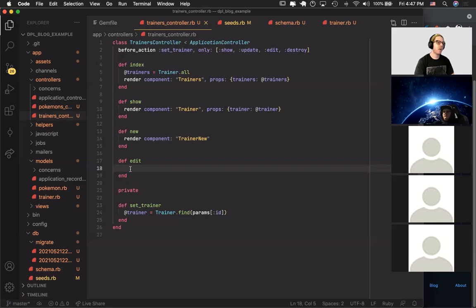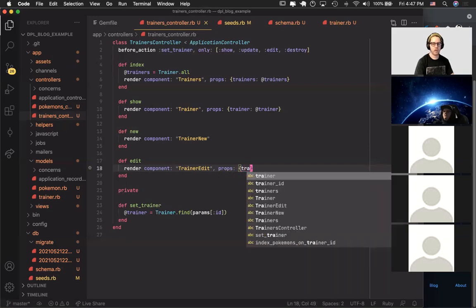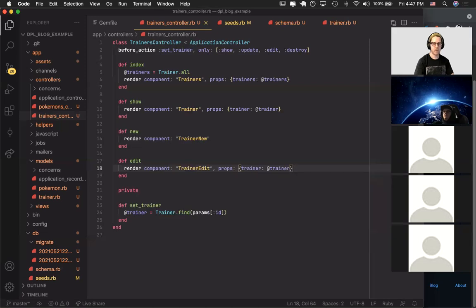So we're going to render a component, which we haven't created yet, but we will. And we'll call this trainer edit. And then we are going to want to pass props, and we're going to want our trainer prop, @trainer. Cool. So we got that. In addition to edit, this is just going to be the form.